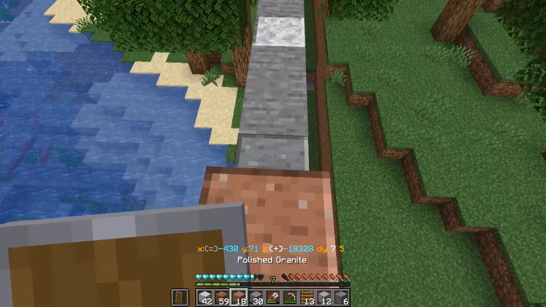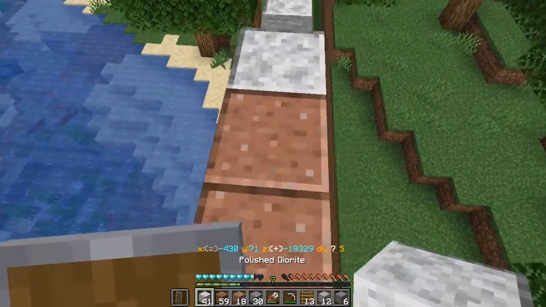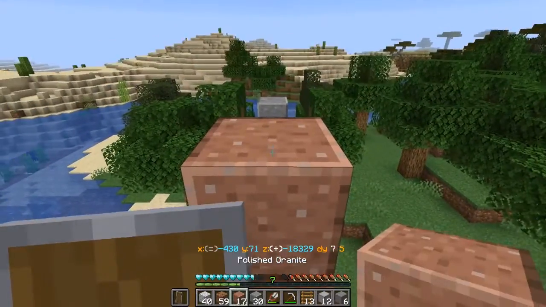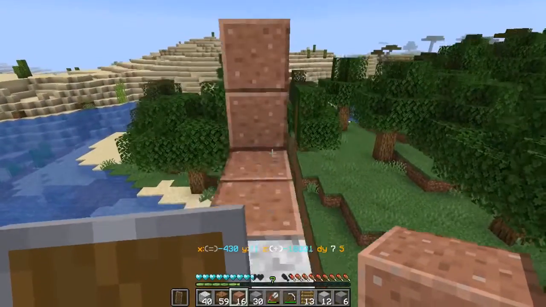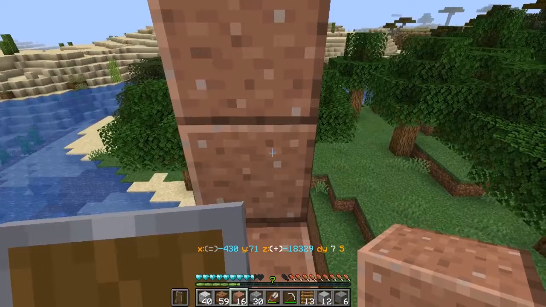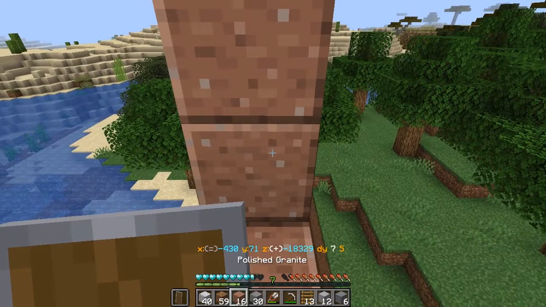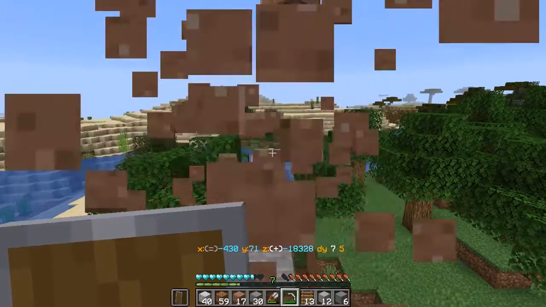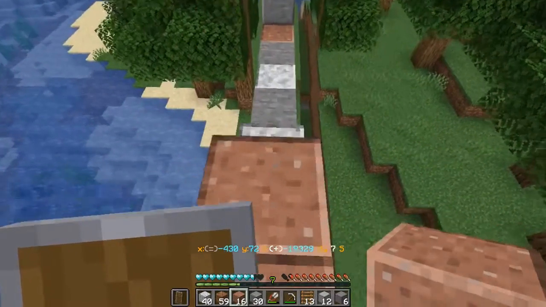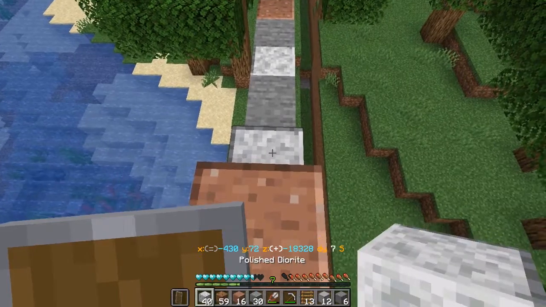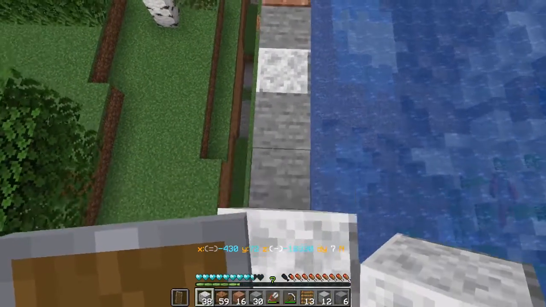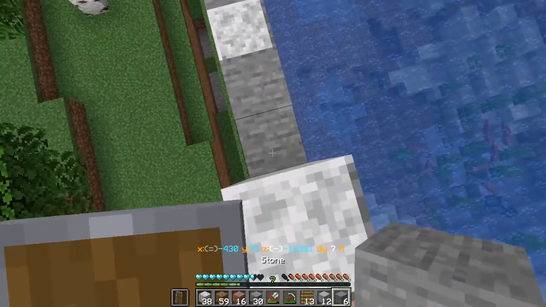Okay, we'll put, say, diorite here, granite. Oops. Actually, no, we don't want. I don't know why I did that, because that's not what I wanted to do. Right, we want granite's there. Then we have a diorite here, and I better put some stone there just so I have a place to step.